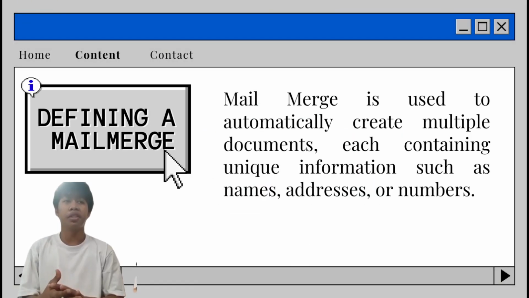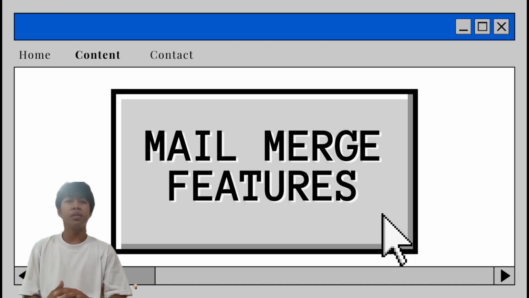Next, we have Mail Merge, a powerful feature of Microsoft Word. Mail Merge is a tool used to generate multiple documents automatically, each containing unique information such as names, addresses, or numbers. These are the Mail Merge features.